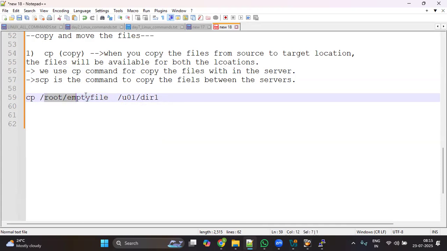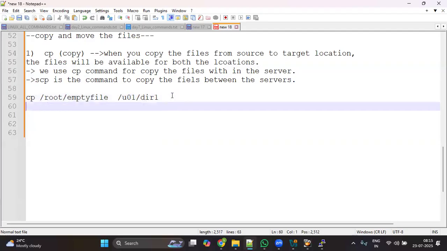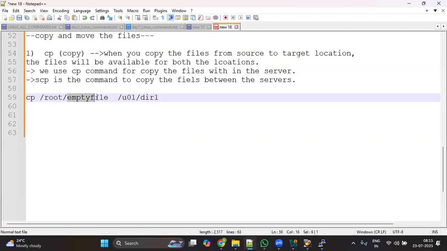So we are going to copy this file from where? From slash root to this location. Once copied, the file will be available inside this location and inside the source location. That means the file will be available in both places. That is copying the files. We are copying, we are not moving.